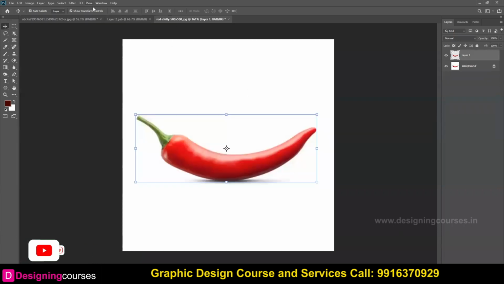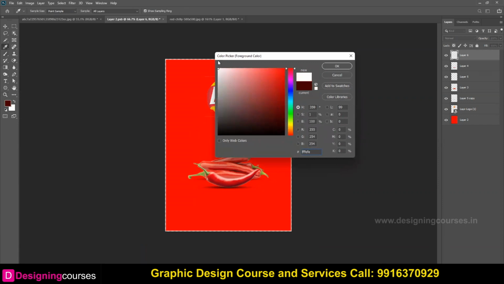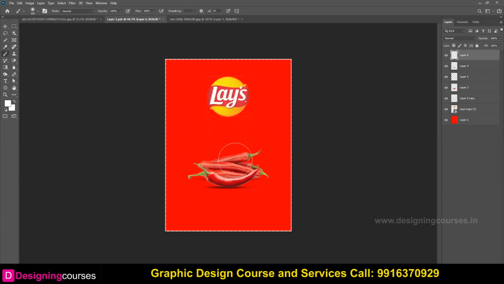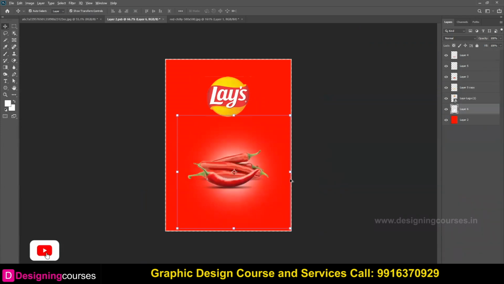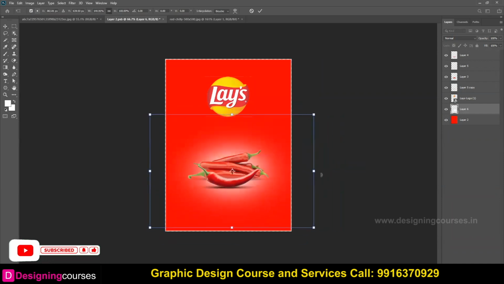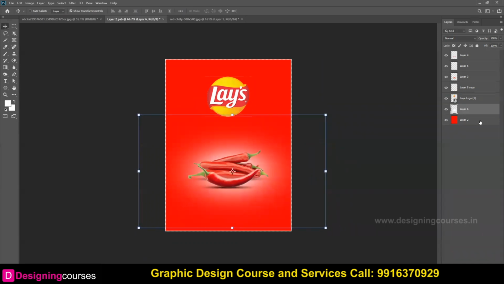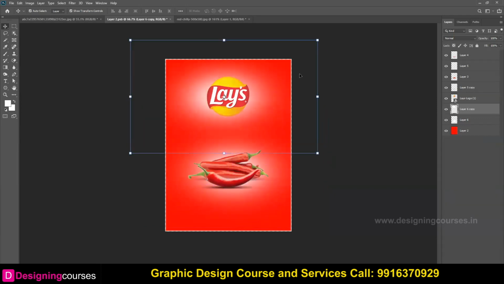If you want any whiter shade or something like that for the background, I can add that also. I'll be using the brush, change the color to white, and click once. I'll place this at the back side, so that the chili image would look better. And also I'll take one more copy, Control J, and place it behind that logo.